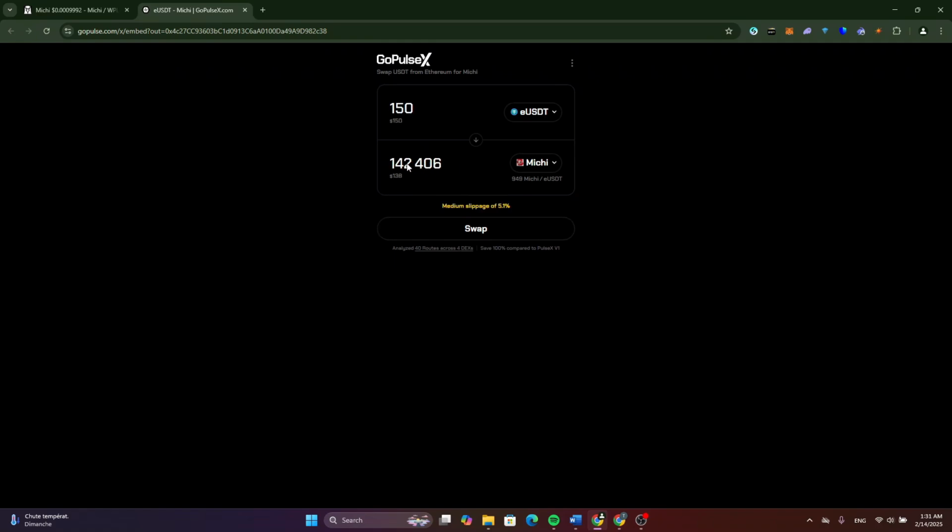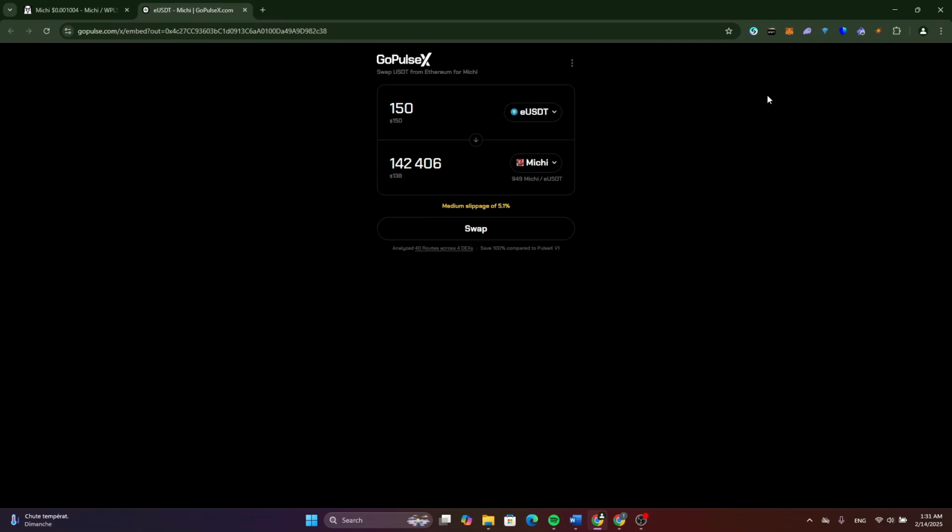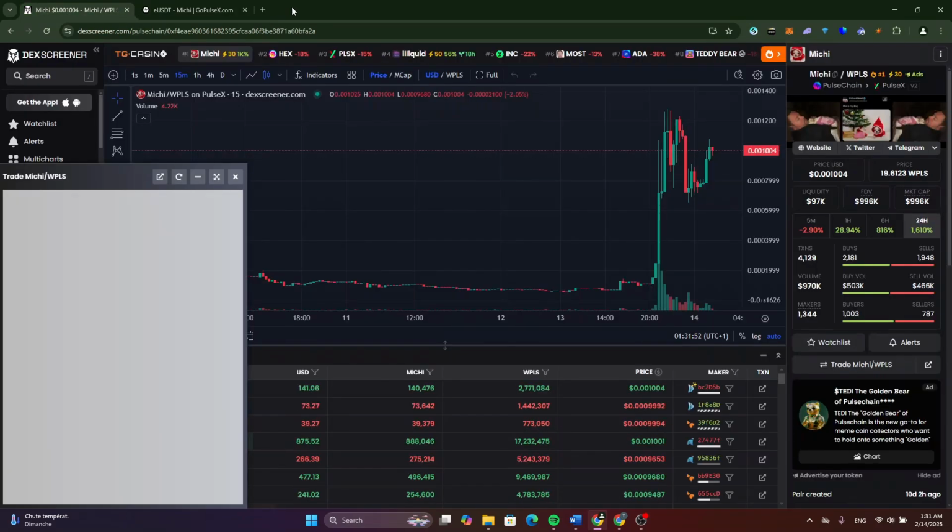Here you will be able to see how much of that token you receive. After that, click on swap, and as you can see, you have no USDT. So make sure that you have enough USDT in your wallet to be able to buy this token. After that, click on swap, and you will be able to buy this token. So this is how to buy Michi.